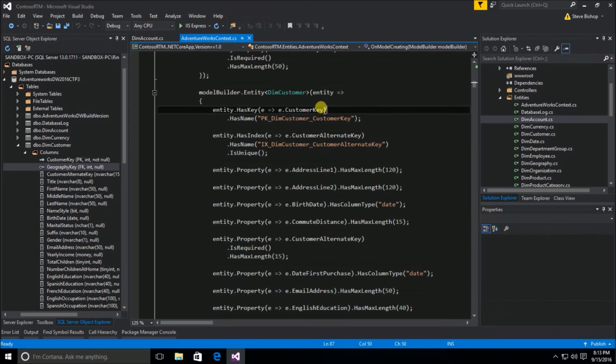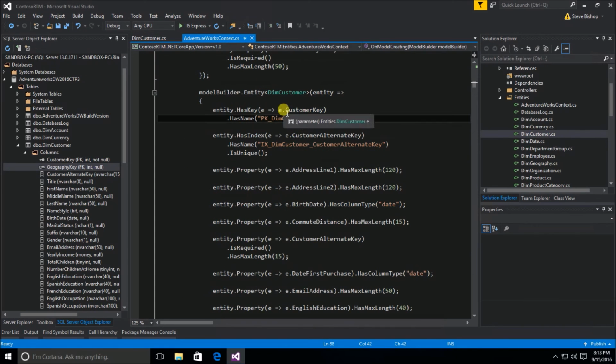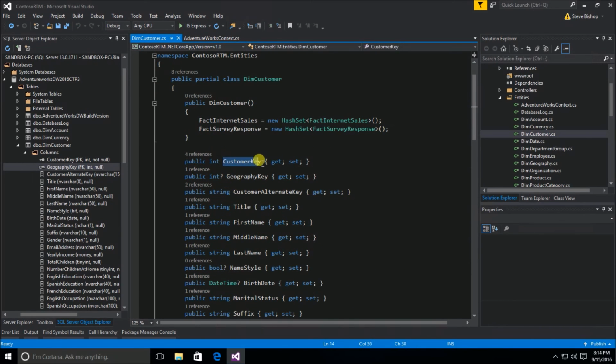So here we have, once again, on the dim customer table, we're defining that it has a key, and that property that is the key is customer key. So let me just close that and let's open up the customer. And we're saying that, again, the customer key property is the key of the dim customer class. So there's our customer key. And once again, it's not null because it's an int and doesn't have the null symbol next to it.